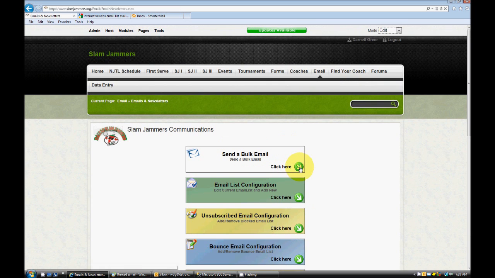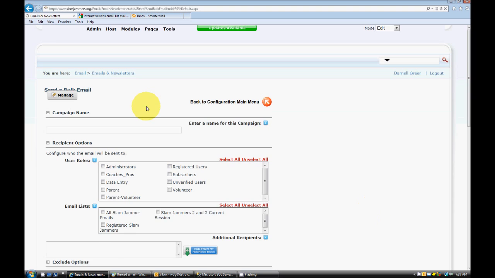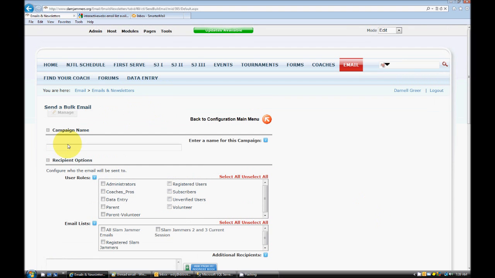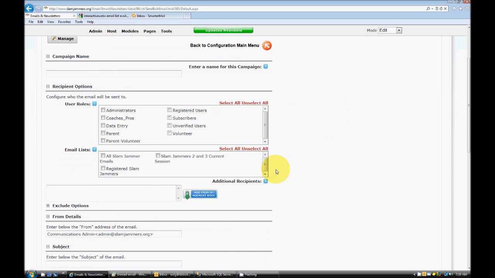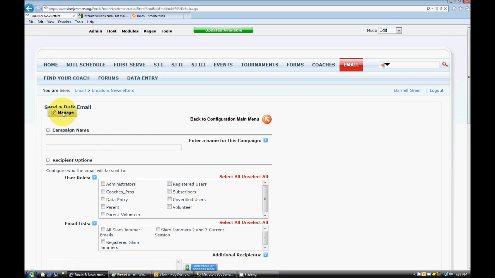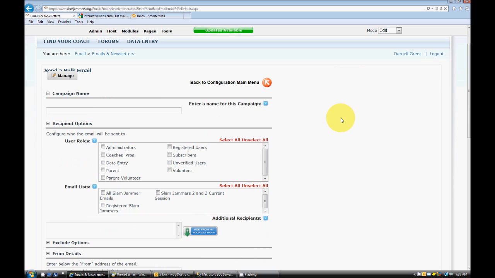All right, I'll get into a little bit more detail here. This is what I want to demonstrate. Those particular things are used in this manner. First, on the send, we get a send a bulk email. This means we're going to send an email out to a lot of different people. And what we've got here is a place to put in a campaign. So if we want to say like fall parents meeting, and we want to send it out to all of the people in the database, this is where we would enter that information.